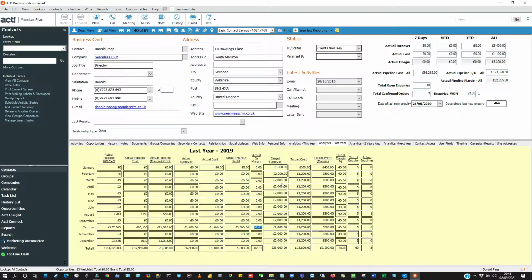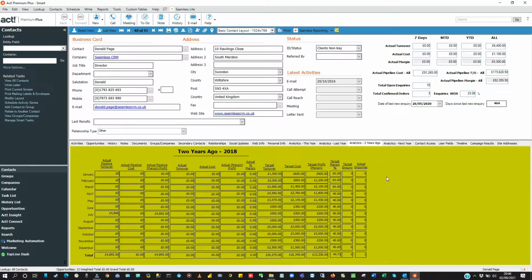Now, the other thing we have here is the ability to set our target turnover, cost and margin, and our target margin. We also can set the target number of inquiries that we want to achieve for this customer for each month. And you'll see the actual inquiries, i.e. the new opportunities created month by month. You can see the totals we've got, including the values for the whole year.